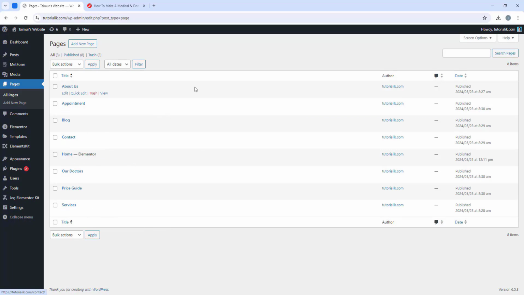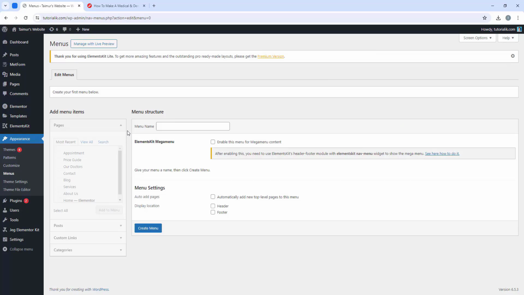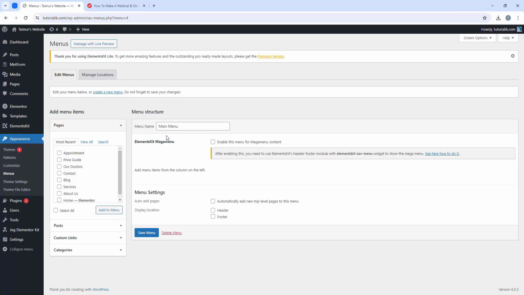And now to create our menu, we have to hover on this appearance, and under the appearance, click on this menus. Then in this page, let's focus on this area. This is menu structure. In here, you have to choose a name. You can choose anything. I'm just making it main menu. Alright. Now ignore everything from here. Just click on this create menu. Our menu is created.